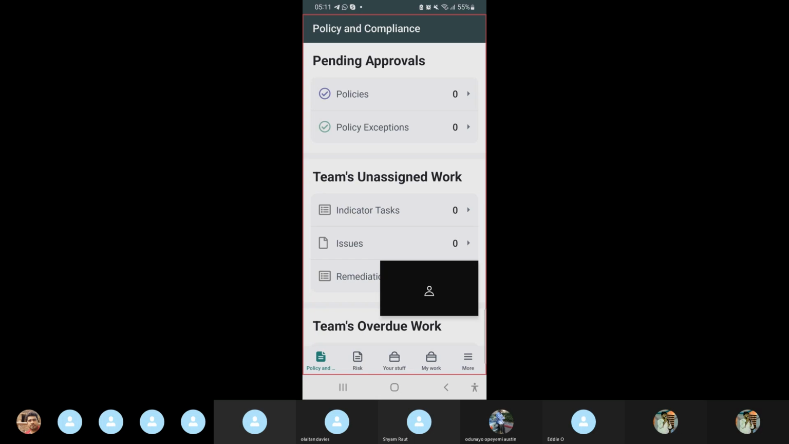Then if I click on this more, you can see a lot of options available, maybe at the bottom, like risk compliance, risk, your stuff, my work. It's hanging for me, not sure why. So the menu like policy, risk compliance, risk, your stuff, my work again comes from the menu, which has to be created in the mobile app.